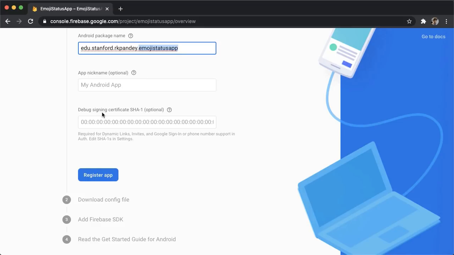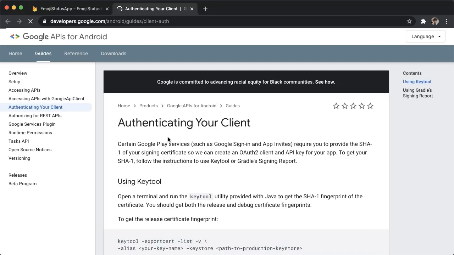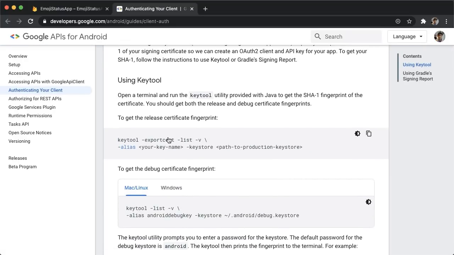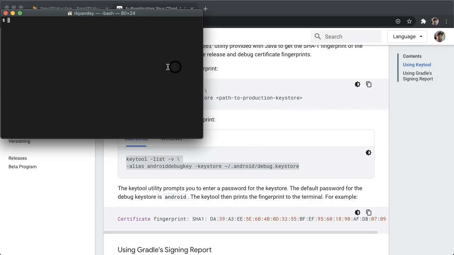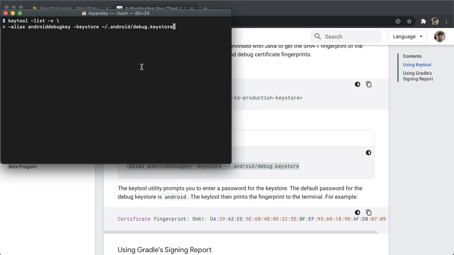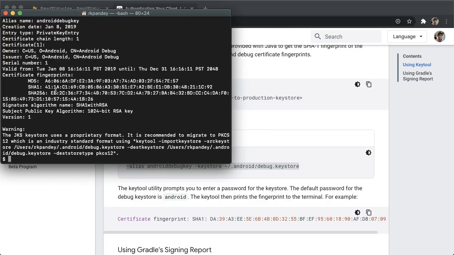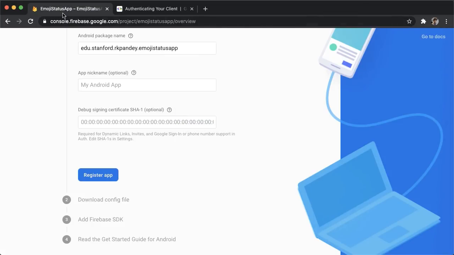And what you need here is a debug signing certificate SHA-1. And this is needed because we're going to be using Google Sign-In. So if you hit this link, then you'll actually see how you can do it based on your platform. I'm on a Mac, so I'm going to copy this. I have the terminal open over here. So I'm going to copy that, hit enter, and the default keystore password is just Android. And then here you can actually see printed out the different certificate fingerprints. The one we care about is the SHA-1. So I'll copy that. Now go back to the setup and paste that in here. Now we can register app.